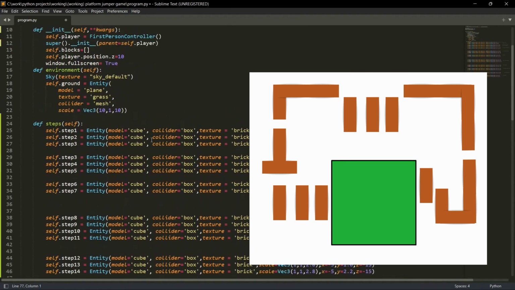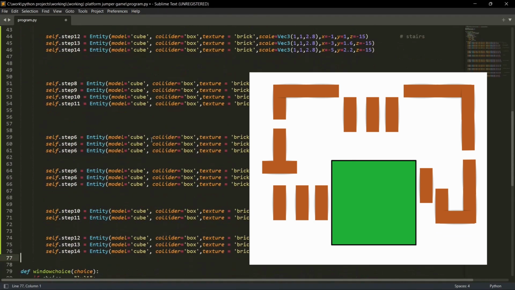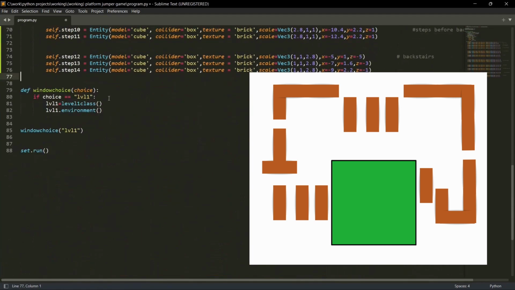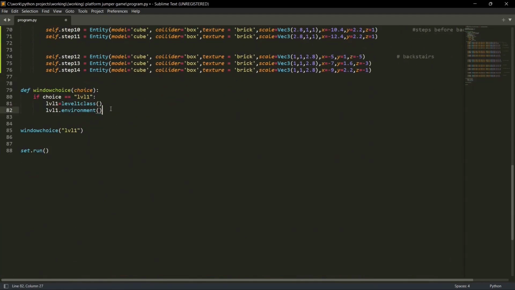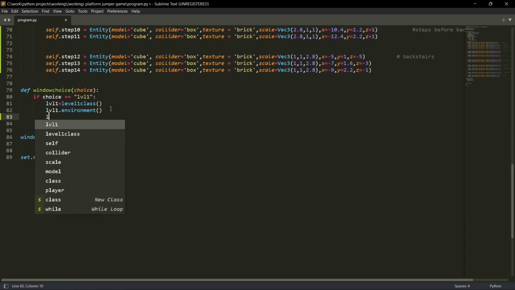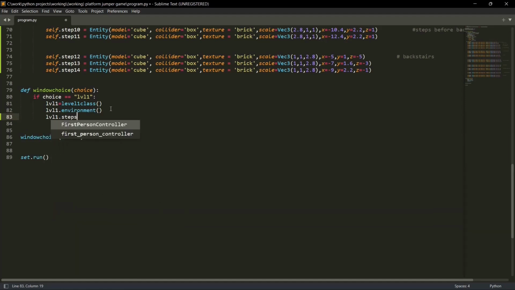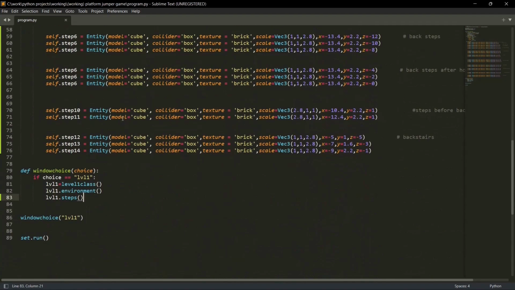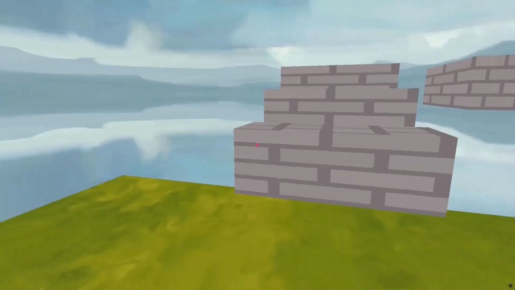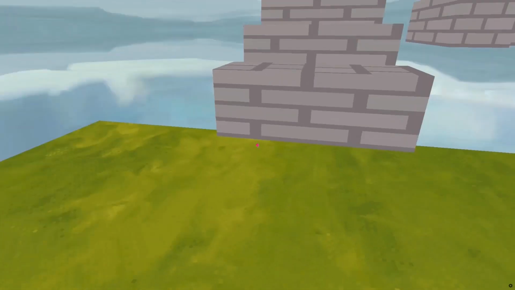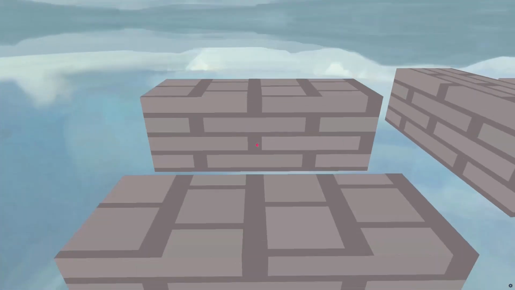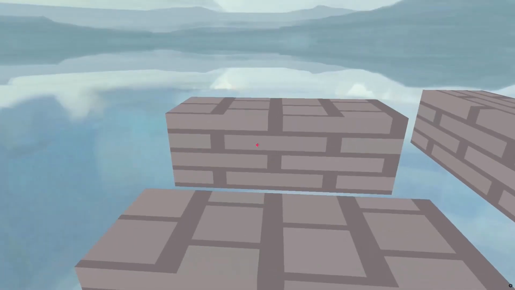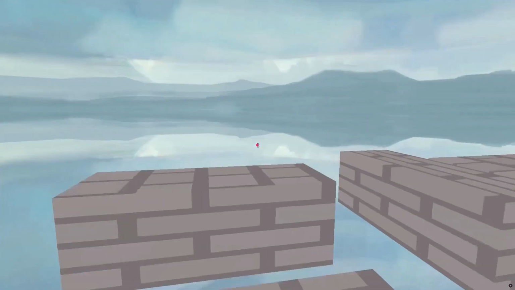So yeah, this is the code. Let me add this function here, then I'll explain how each step is created. So level one dot steps. I guess this is what the function name is. Steps. Yeah, steps. Save and run. Okay, let's go. So this is the first step. Now, once again, you can add manual platforms or manual steps. This is just the basic steps.